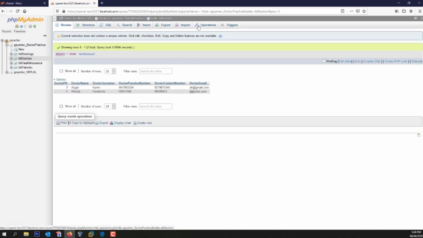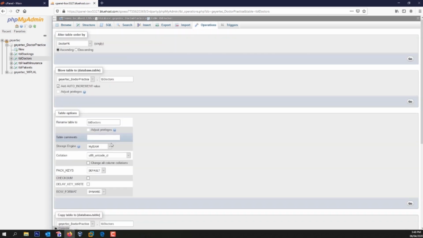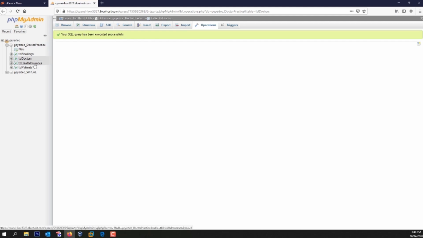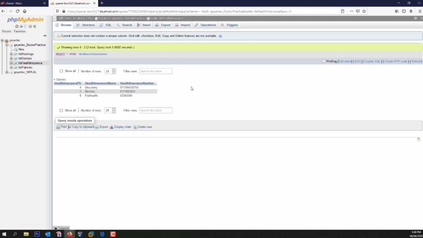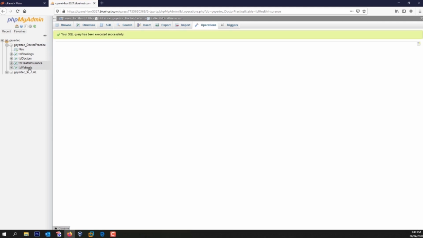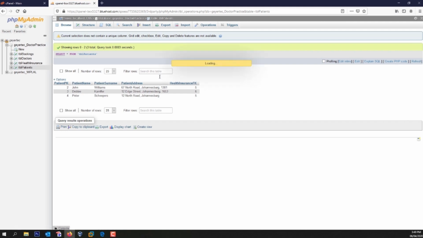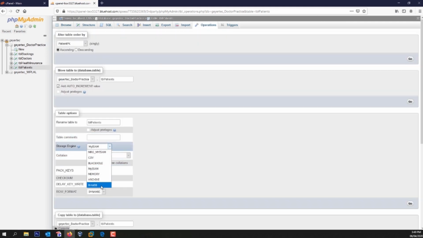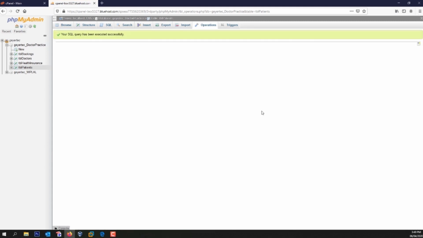So let's do the same for all the other tables. The table doctors, operations, change it to InnoDB and we say go. Now your PHPMyAdmin will be exactly the same as mine, as they are all the same platforms. So we go to operations, change it to InnoDB, say go. I'm going to do the last one, patients, operations, InnoDB, and save it.